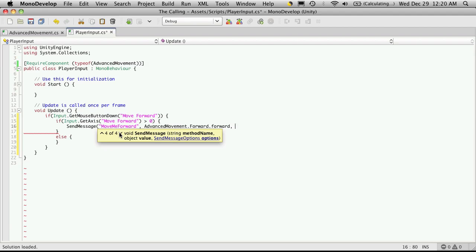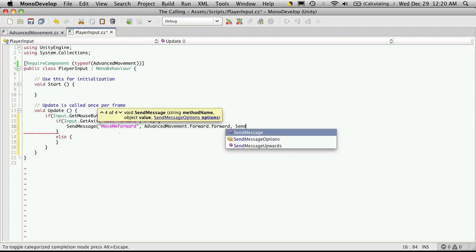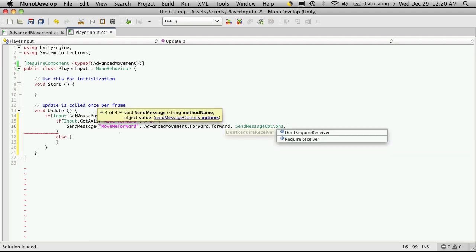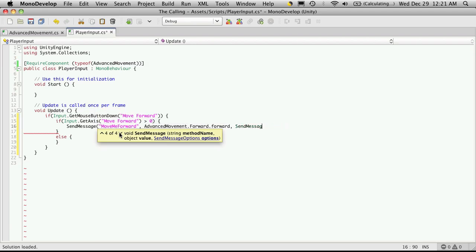Now there is an extra parameter here we could use, the SendMessageOptions. And if you look, you have two options here. You have DontRequireReceiver and RequireReceiver. By default, I believe it's set to RequireReceiver. You'd have to check the Unity docs just to make sure. But basically, when it sends the message, if you have it set to require receiver and there's nothing out there to actually catch this message, it'll throw an error. For debugging purposes, I want to make sure that it has to have something out there to receive it. So I'm just going to leave it out because I'm pretty sure by default it needs one. But anyway, that's it for that.